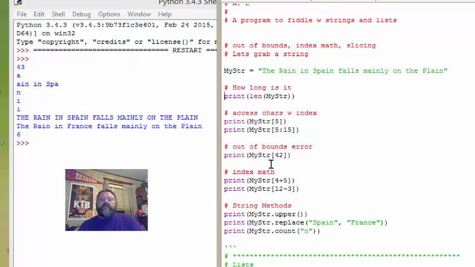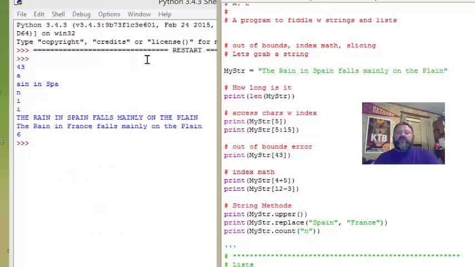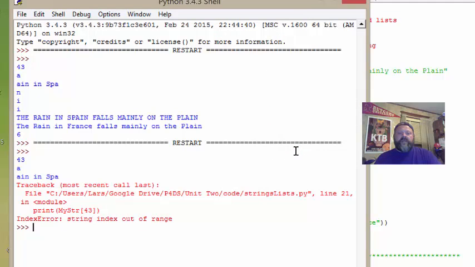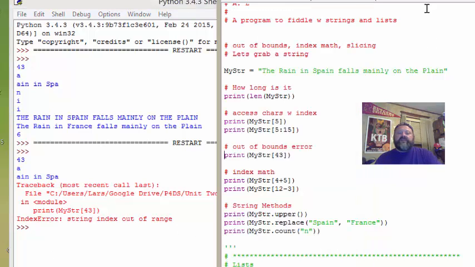You can see print my string of 42, and over here it prints the N, which is the last item. But we have 43 items, so we have to remember that we start counting with 0. Now, if I requested the 43rd item in the string, I'm going to rerun, you'll see that it breaks. You'll see that we get an error.